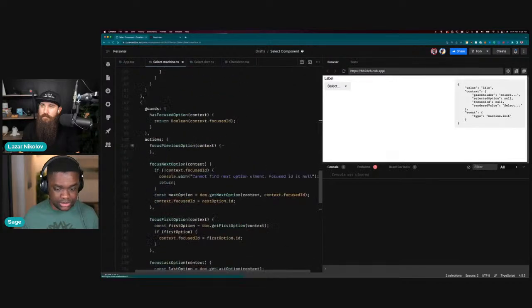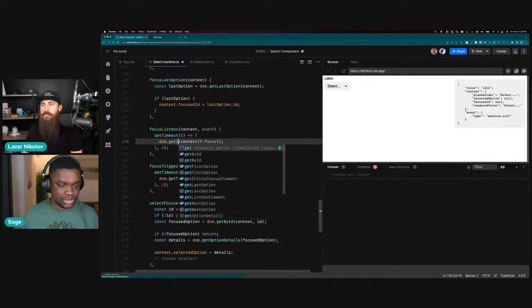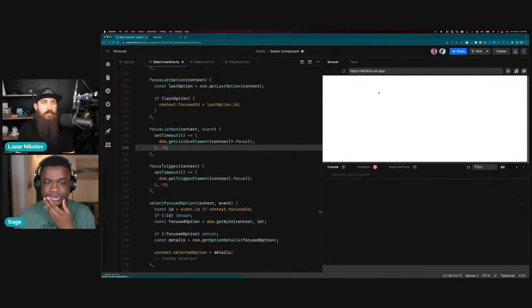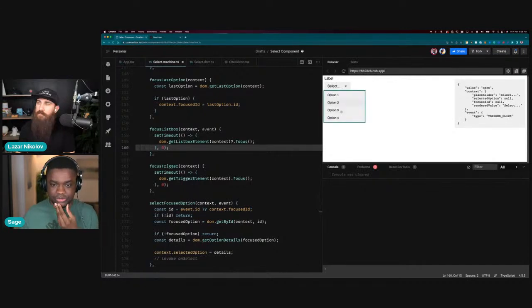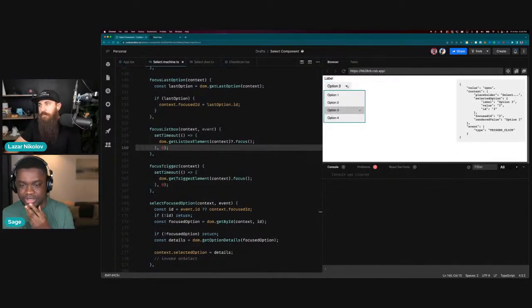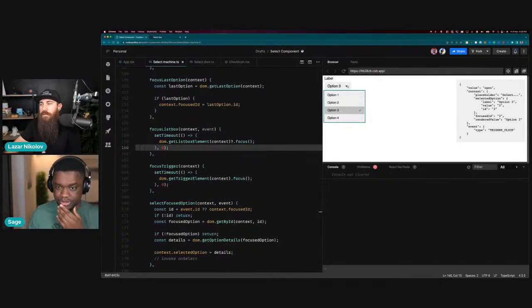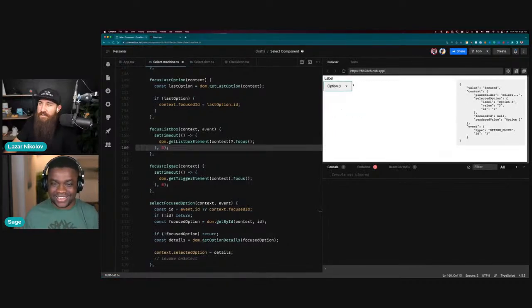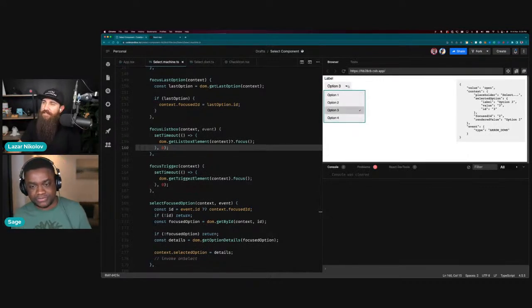This box, like so. And here I'll do get list box element instead and call focus on that. So just bear with me. That's not what we're going to do in the end, but right now I just want to focus on that. So right now, if I click on option 3 and I click again, now my focus ID is 3. But if I press the down key, okay, actually it works. It does make sense.